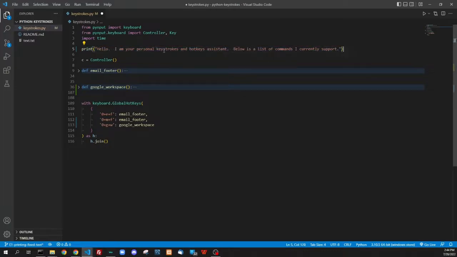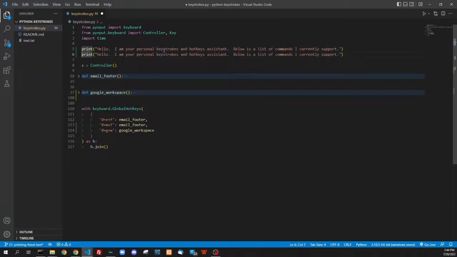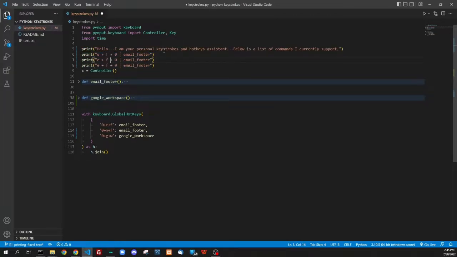And then on the next line, we'll do another print statement. Let's do e plus f plus 0. And then let's add a vertical bar. I like vertical bars. So we'll do a vertical bar, and then that's going to be the email footer. We'll just leave it at that. We know what the email footer function does. Let's paste this two more times. So it's actually going to be mf. That's also email footer. We have multiple hotkeys for that, if you remember from the last episode.